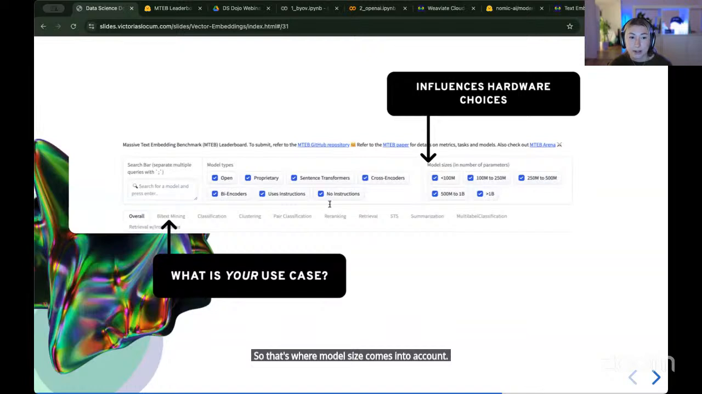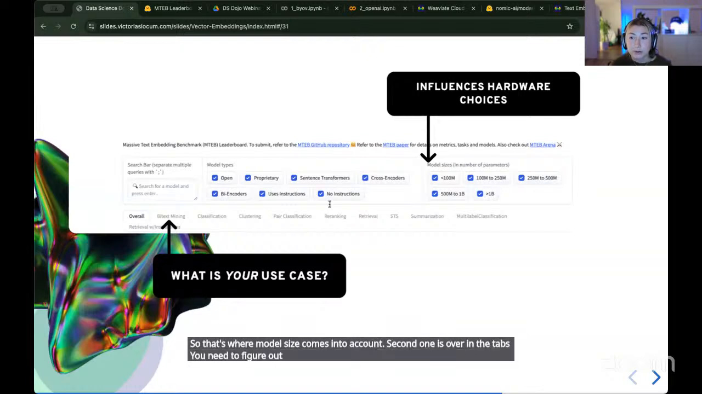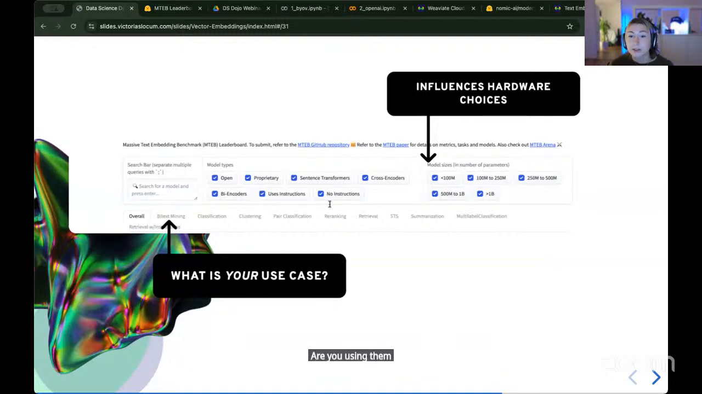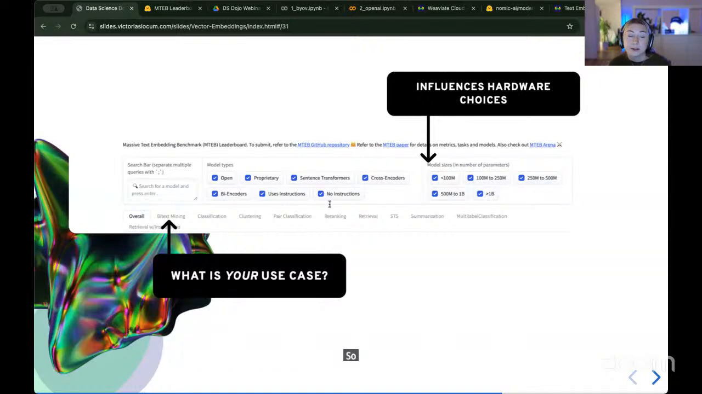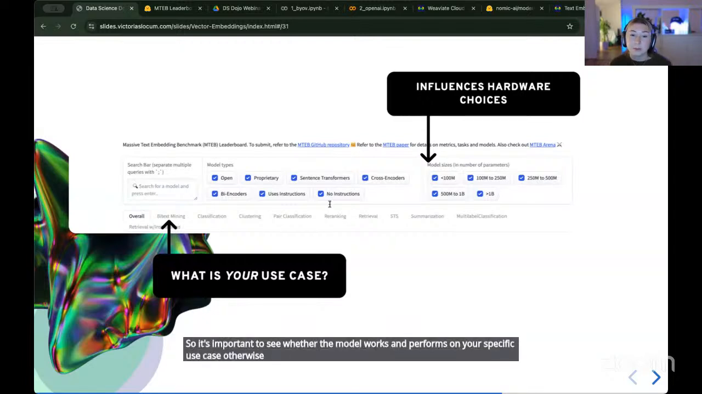Second one is over in the tabs. You need to figure out what your use case is. What are you actually using the embeddings for? Are you using them for search systems? Well, then that's going to be retrieval. Are you using them to classify or cluster your data? Well, you need to figure out what that is and how the models perform in that specific use case. Certain models can be fine-tuned for different use cases, so it's important to see whether the model works and performs on your specific use case. Otherwise, you're going to be misled.